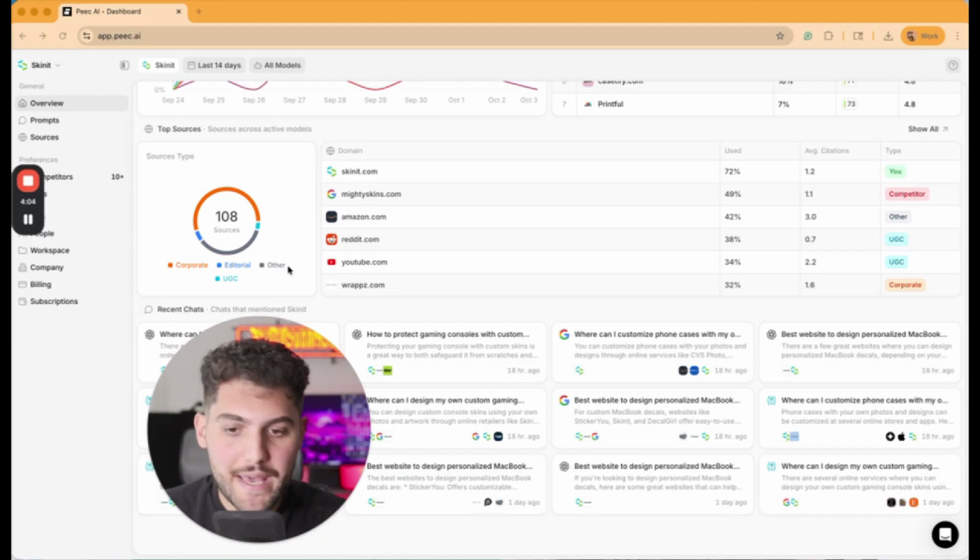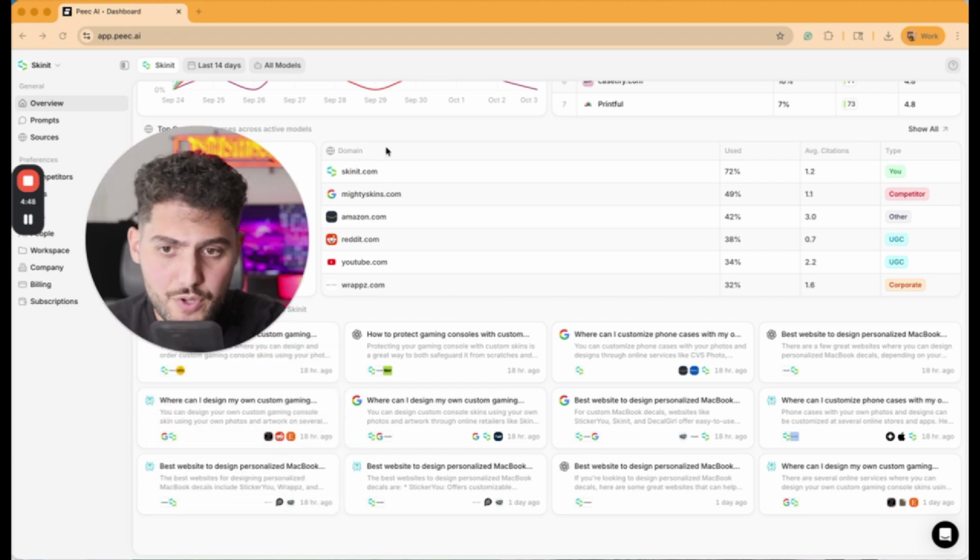This gives you a map of where LLMs learn or cite you from. If your competitors are cited more often from editorial or UGC, you might want to push PR or forum discussions. If corporate sites dominate, you know authority websites matter more. Basically, this tells you what fuels AI visibility. On the right-hand side, you'll notice the domain table. It shows each domain the AI model cited, how often it's used, the average number of times it's cited per answer, and its type.